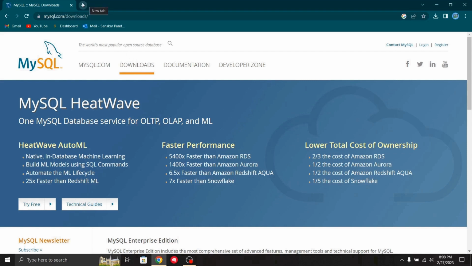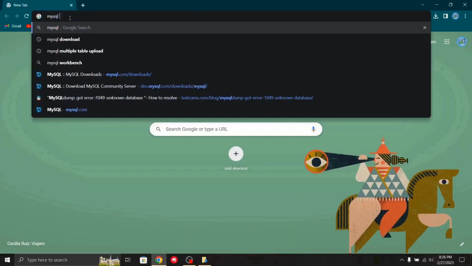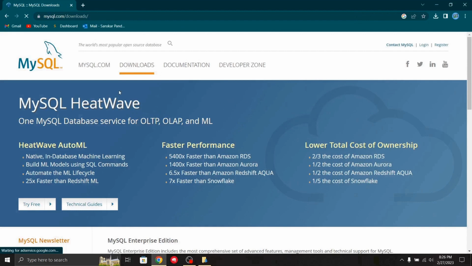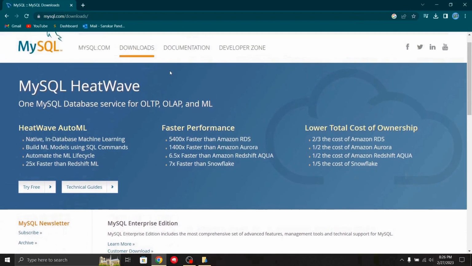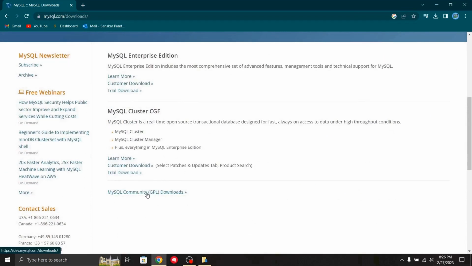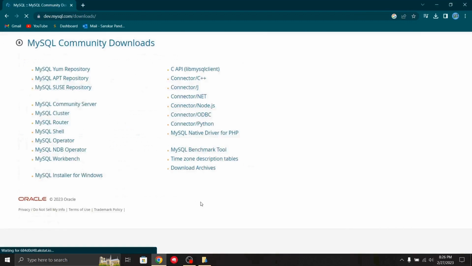First you have to navigate to your Chrome and type MySQL download. The first link that you will see is MySQL downloads. Then you have to click on it, and this page will appear. On this page you can scroll down a bit and you will see MySQL Community GPL Downloads. So you have to click on this.